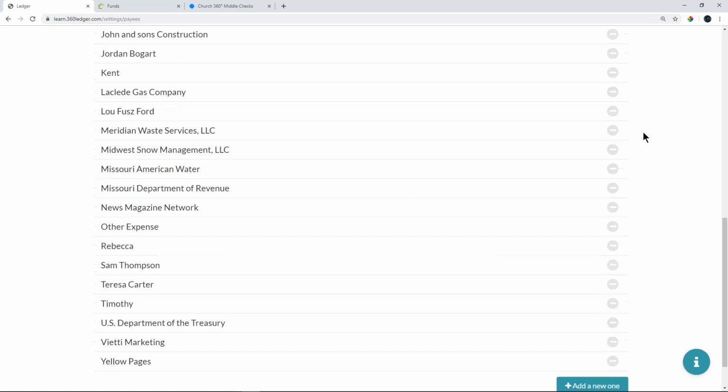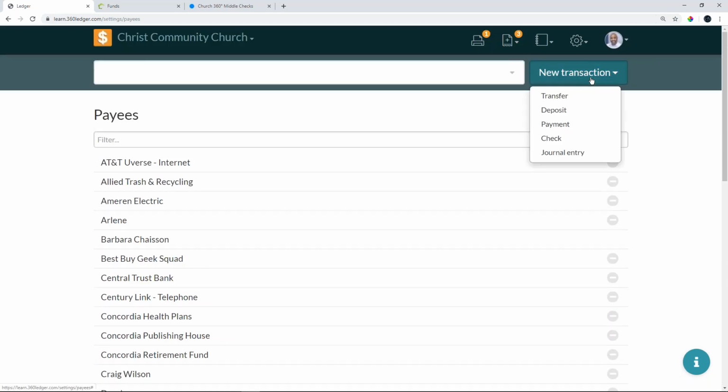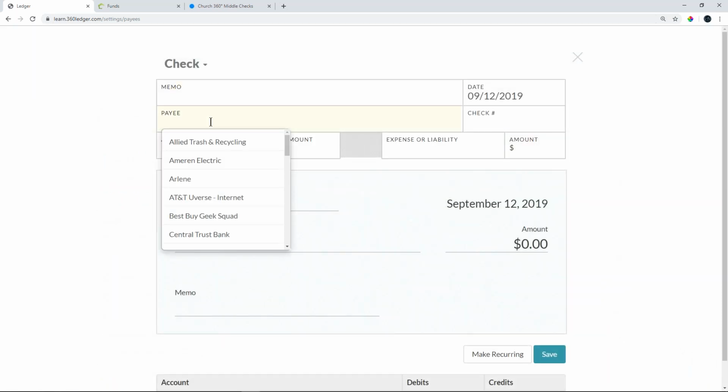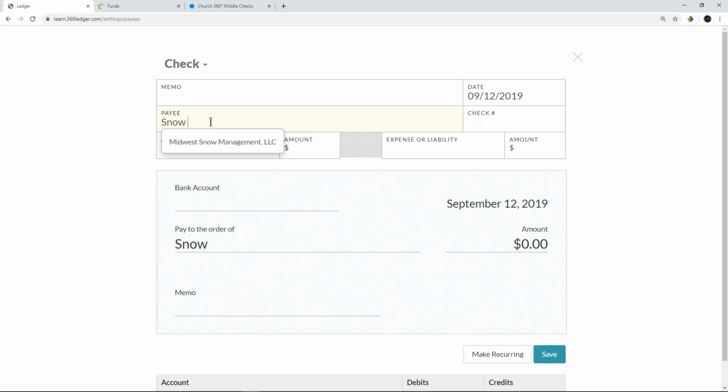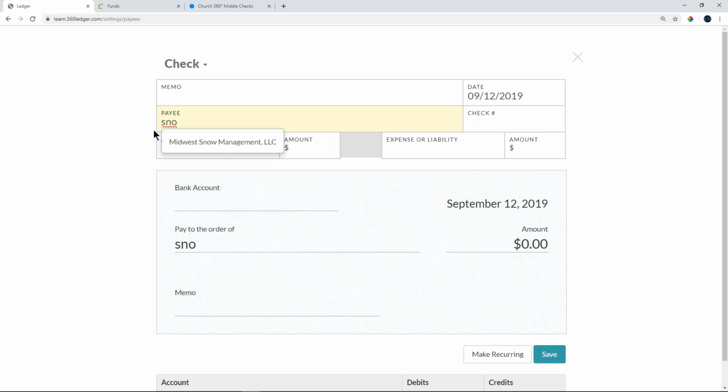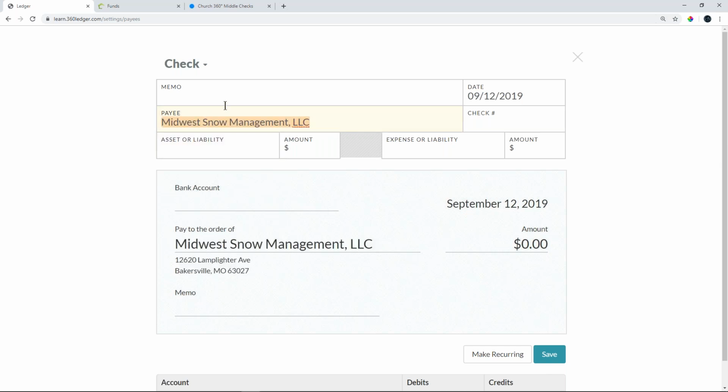If you're entering the payee on the fly, you go to new transaction and go to check, and you're just typing in their name. Say this is Joe's snow removal or whatever, then it'll add Joe's snow removal to your list of payees, but it won't have first name, last name, address, and all those things. So if you're writing checks, you may want to include that information. You may just want to go ahead and create the payee prior to actually creating the check. So this is snow removal.